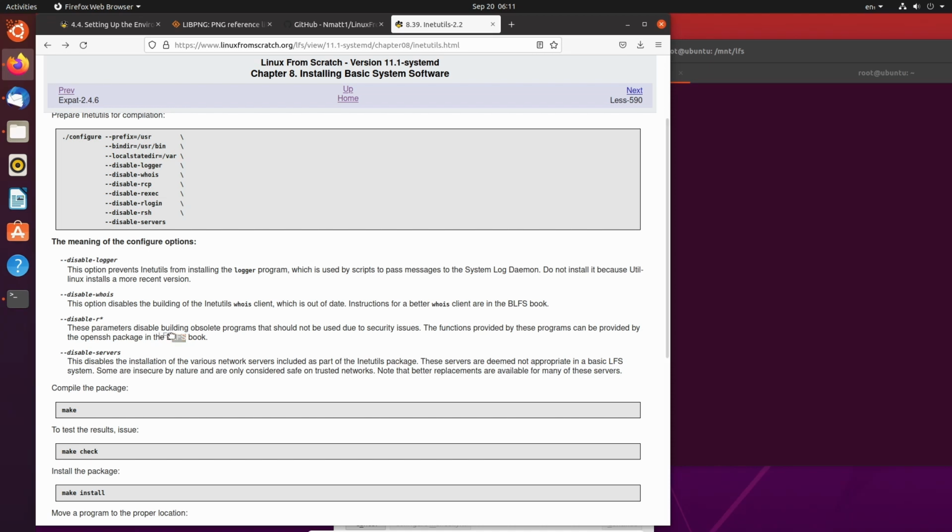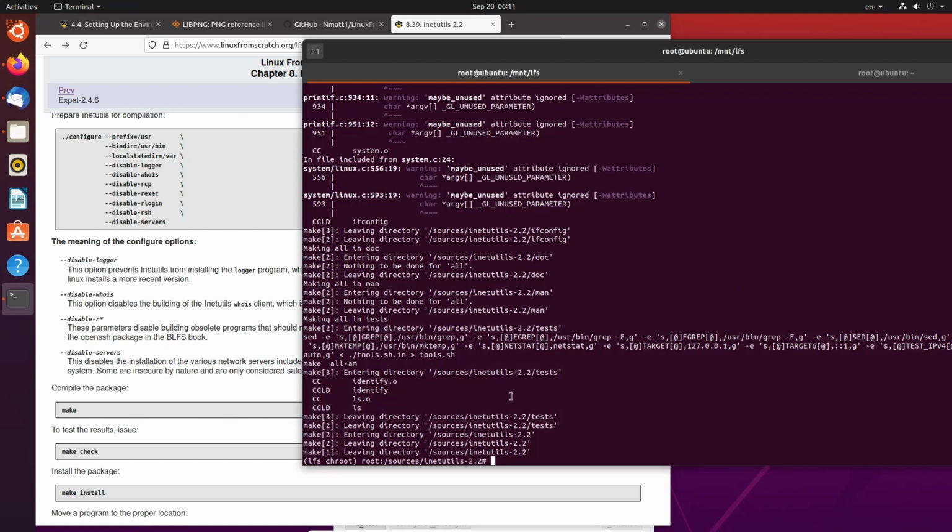This is just going to go over the BLFS, so that's Beyond Linux From Scratch, that's the next book. The --disable-* parameters disable building obsolete programs that should not be used due to security issues. The functions provided by these programs can be provided by the OpenSSH package in the BLFS book. So I want to do make check.